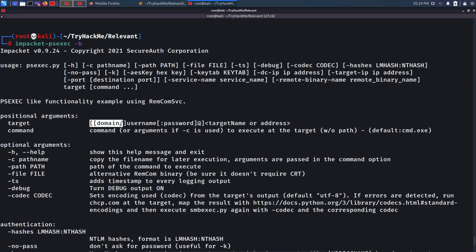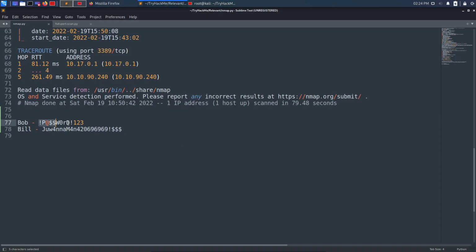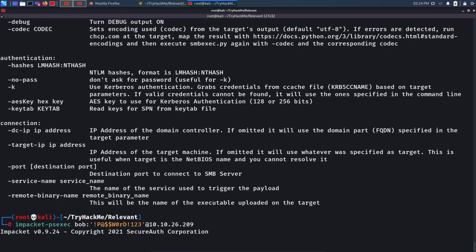So it says you need to specify domain, then username, password, and then the @ sign, and then the target name or address. So right now I'm not having a domain, so let's see if username and password work or not. So I'll do Bob, then a colon. Let's copy the password for Bob user. Again, I will use single quotations because it contains some special characters, and then the @ and then I will do 10.10.26.209. So hit enter and let's see whether this will work.